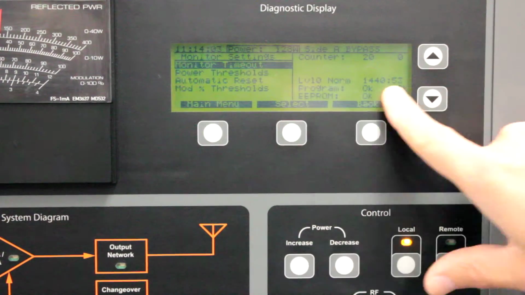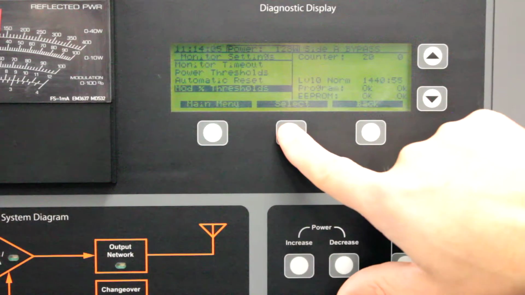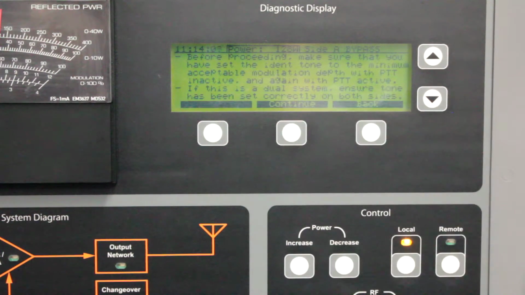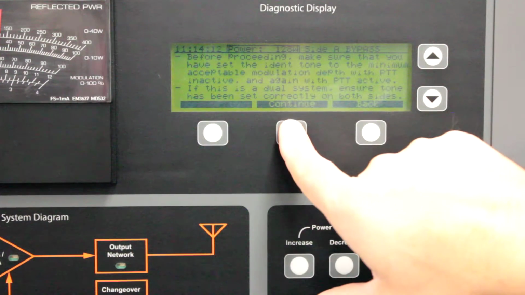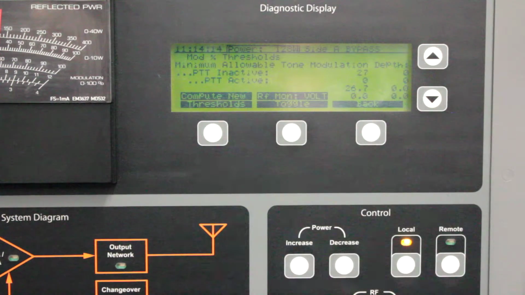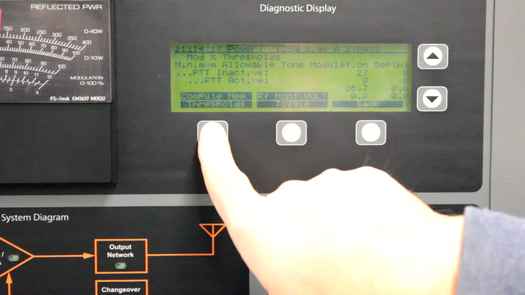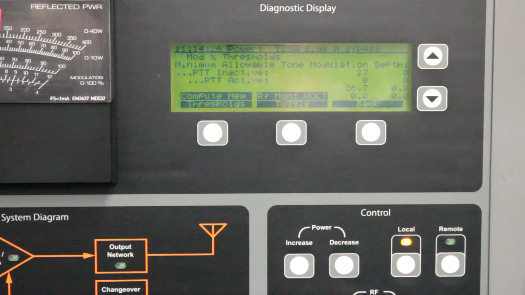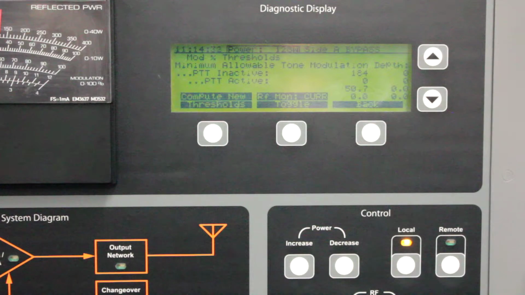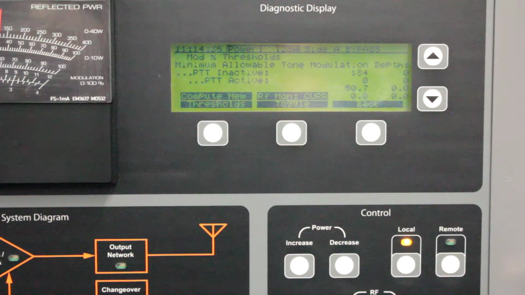monitor settings, mod percent thresholds. So once again the warning appears, but we are now at the minimum acceptable modulation level, so we can just go in. And once again we have to compute new thresholds. Now this takes not a few minutes, but maybe a minute to compute. And you'll see the value here change when it's done. So you see the 26 change to 50. So now we are done and our thresholds are computed.